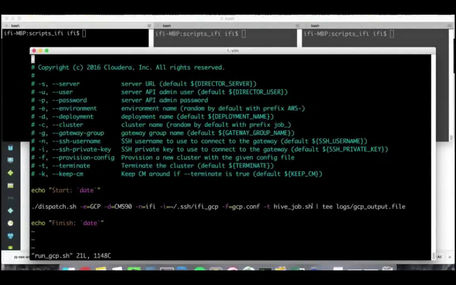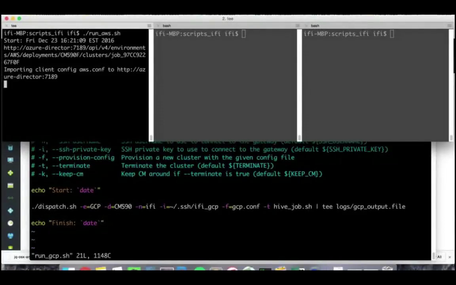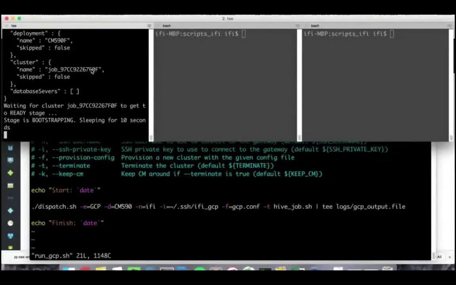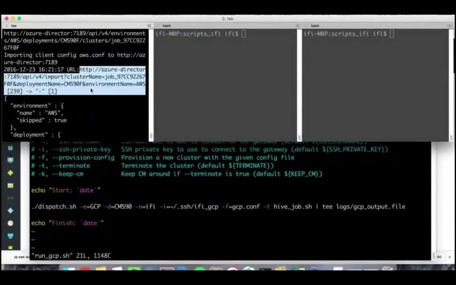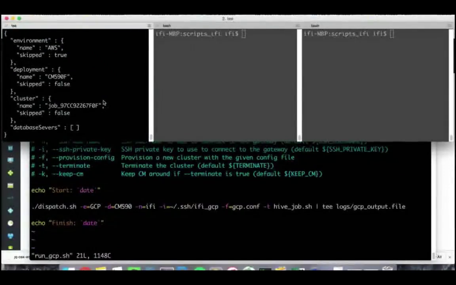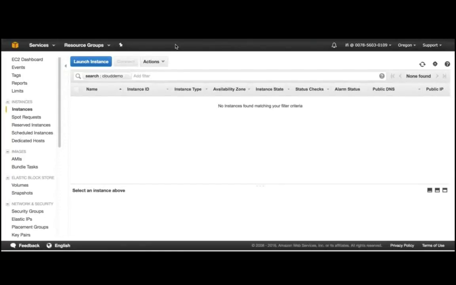So let's go ahead and execute our job on AWS. The script is now reaching out to the Director API, and it is requesting a new cluster using the configuration file that I provided. And we can see here the API call that it's doing. If I go to take a look at my Amazon account, soon enough we'll see the new instances starting.